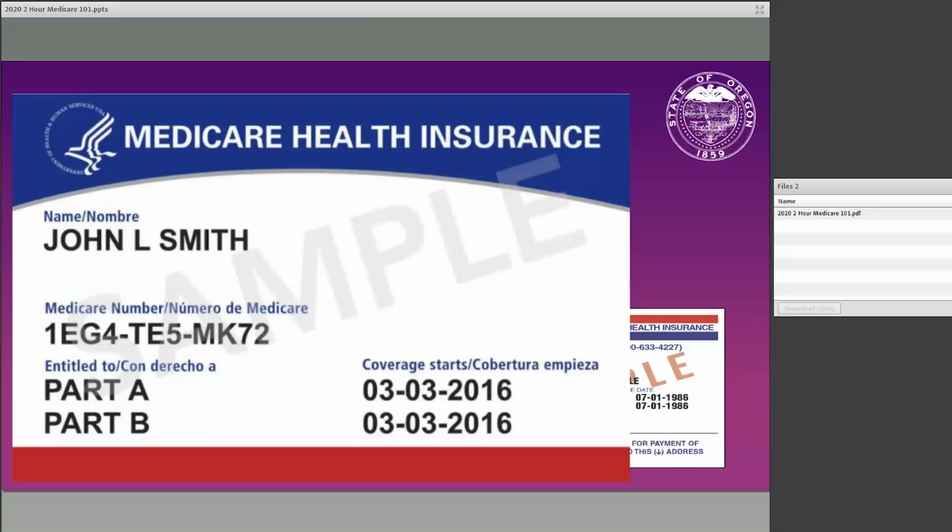This card looks like a pretty decent card, except I can tell that it's fraudulent right away because the start date for A and B says March 3rd. Medicare never starts on any other day but the first of the month. So in order to spot fakes, we would know immediately that that is not a legitimate Medicare card. There's some other things too. There are certain letters that will never be used because they look too much like numbers. So we've got some precautions in there and safeguards to keep people safe.